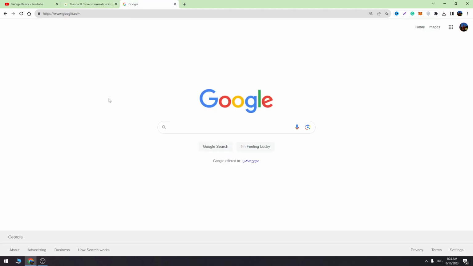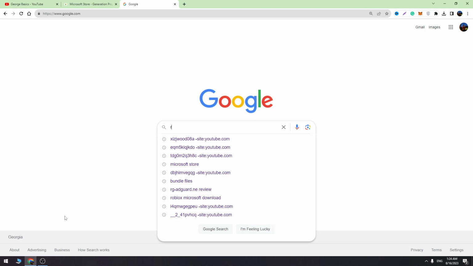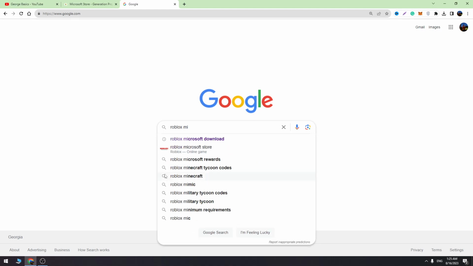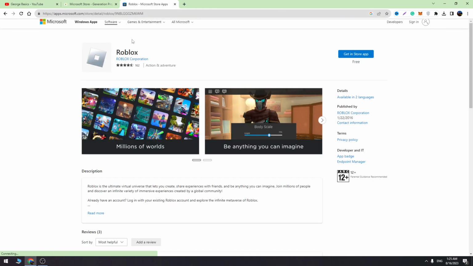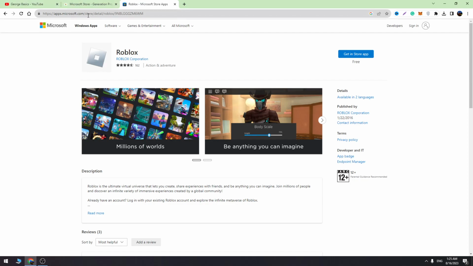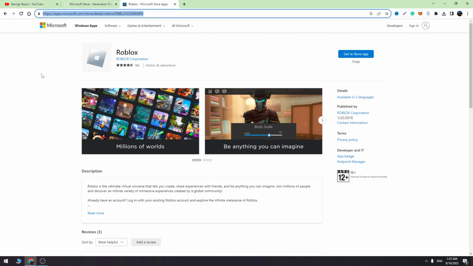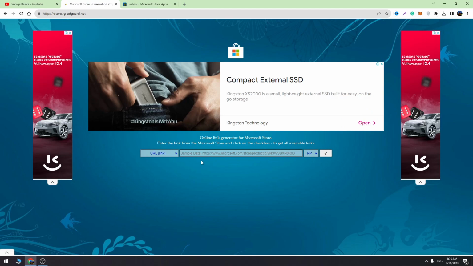So to get the link, let's go to Google and type Roblox Microsoft download in the search bar and let's open the first link. This is the official Roblox link on Microsoft. Let's copy this link and let's go back to this website and paste the link here.